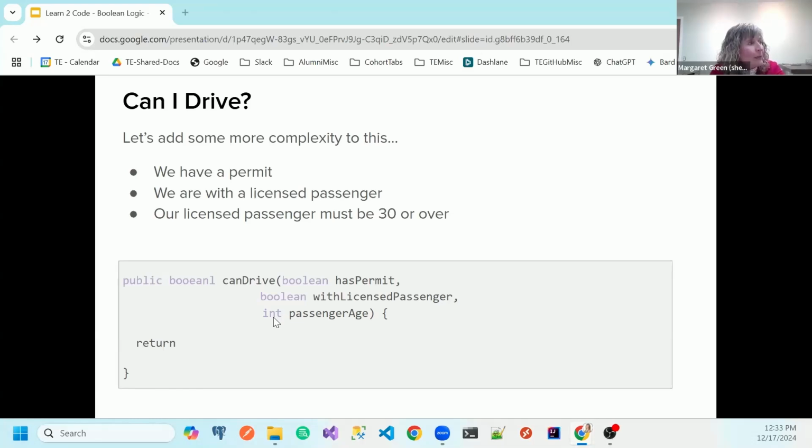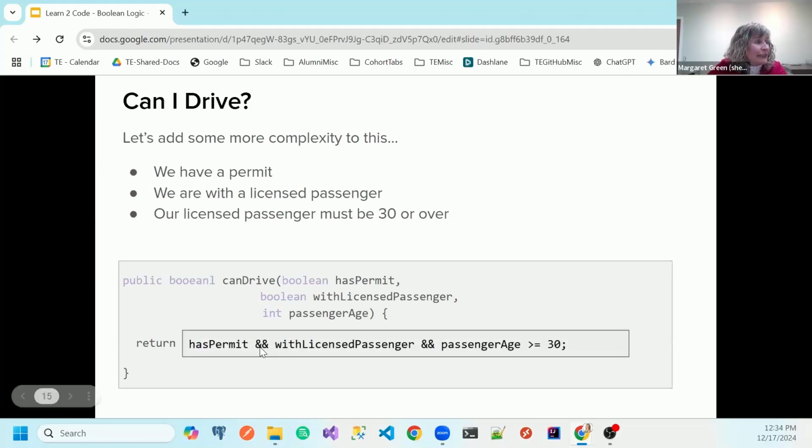So how am I going to put this together? Well, thinking about what we had before, I'm probably going to still have the has permit and use and, which on the last slide I forgot to point out was with the ampersand, right? So has permit and with licensed passenger, and passenger age greater than or equal to 30? Greater than or equal to 30 because it says you must be 30 or over. So if you're 30, that's good. I can still drive, right?